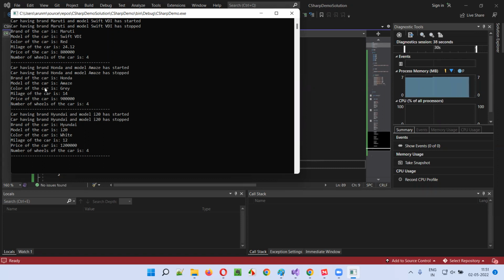Second, using the second object reference, when I called start car, stop car, and display car details, this is what happened. Car having the brand Honda and model Amaze has started. Car having the brand Honda and model Amaze has stopped. Brand of the car is Honda. Amaze, gray, 14, 9 lakhs, 4. Car having the brand Hyundai and model I-20 has started.